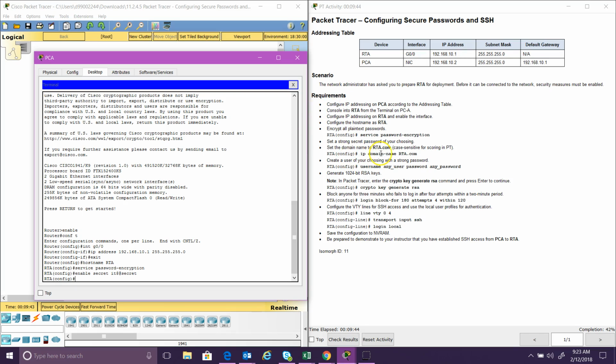Okay, set the domain name to rta.com. Okay, so we got ip domain-name rta.com.